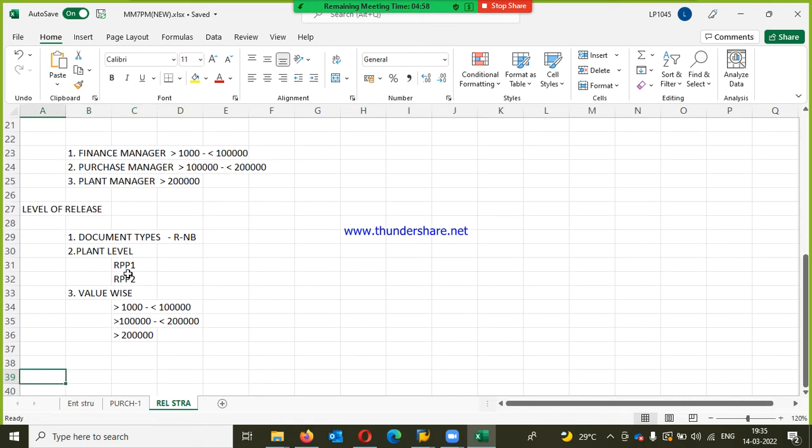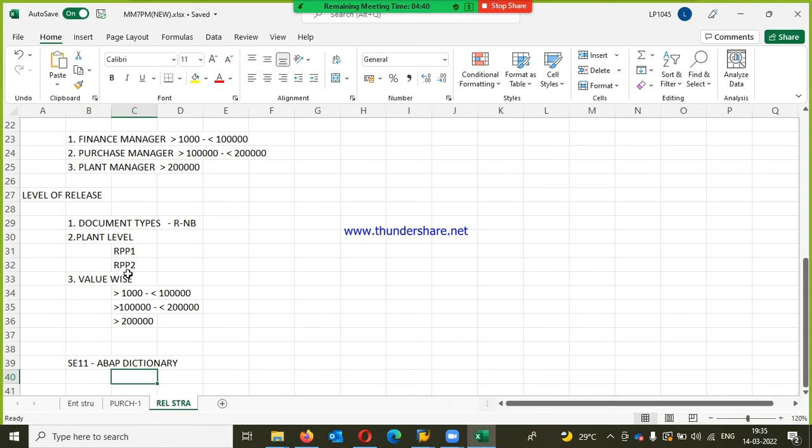First of all, I need to go to T code SE11. There is a T code called SE11, that is the ABAP dictionary. Usually this T code is used by the ABAP consultant to maintain the tables. So what is a table? A table is where we store our data. SAP is maintained in tables. All the data, all the configurations that we do, get saved at table level. So we'll discuss that one.